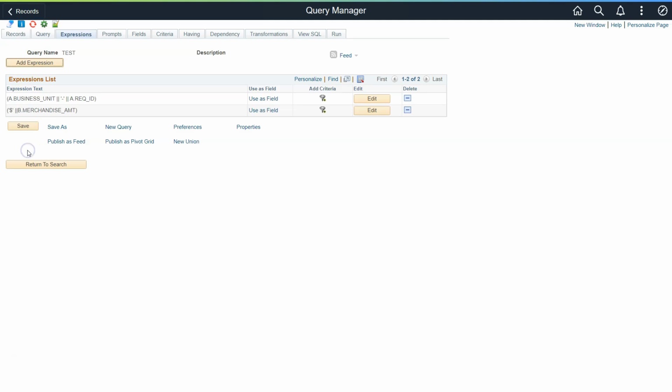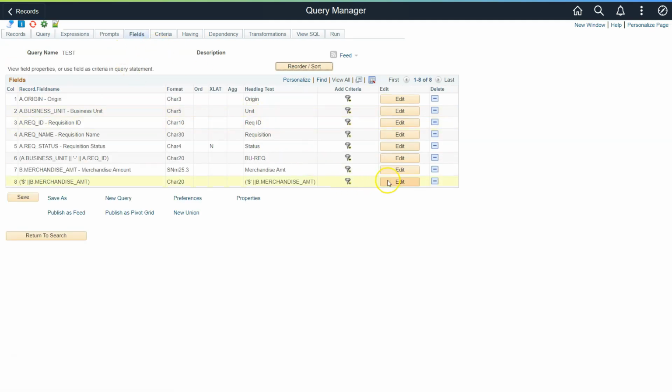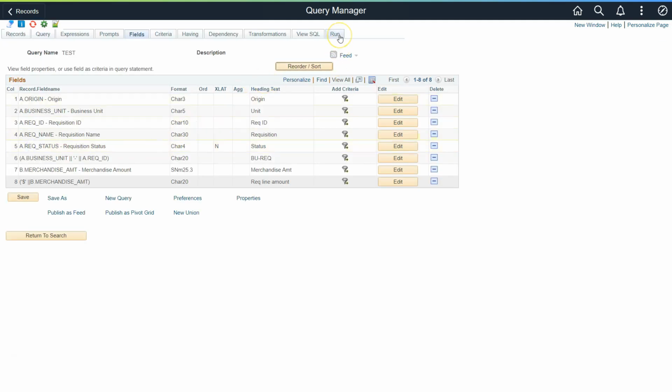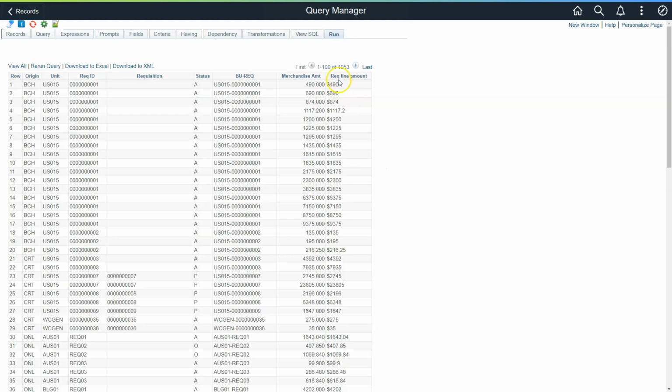Let's click on OK. Say use as field for this one, and let's give a meaningful name. Let's say it is requisition line amount. Click on OK, and when you run the query, you have the requisition line amount with the currency sign as expected.